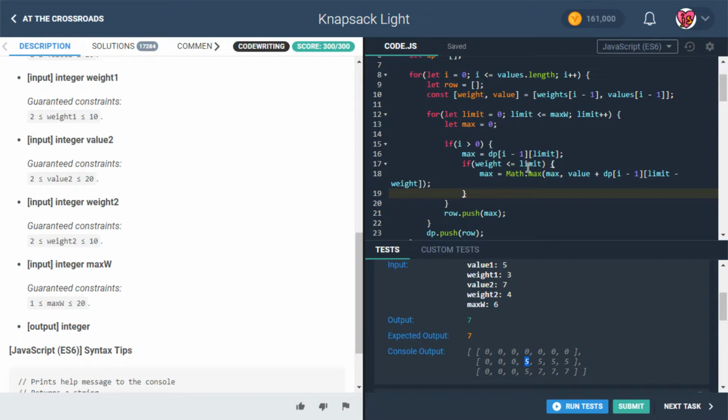Yeah, actually it is. So we'll say max in this case is going to be max.max of whatever max was, and keep in mind it's taking its value from the previous row, so it starts out as 0. So the maximum between 0 or value, which is 5, plus dp at I minus 1 at limit minus weight. Okay, so dp at I minus 1, that's basically saying previous row, this one right here, right? We were using that up here.